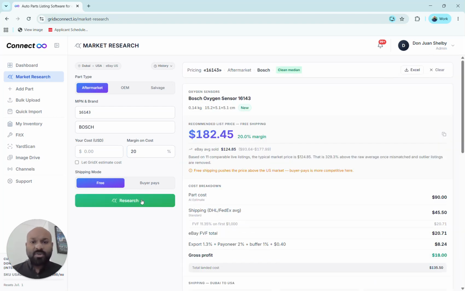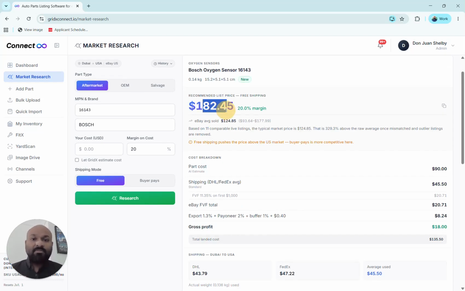I hit research. I've got all the information I need. I can make sure that this product is accurately identified. So that's a Bosch oxygen sensor. I've got the weight, I've got the dimensions, and I've got the recommended pricing.